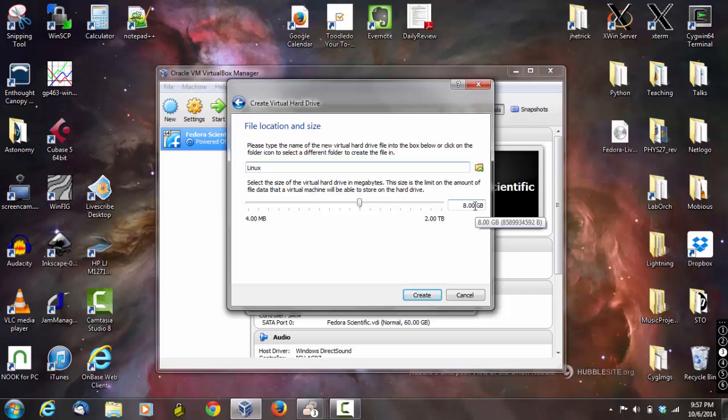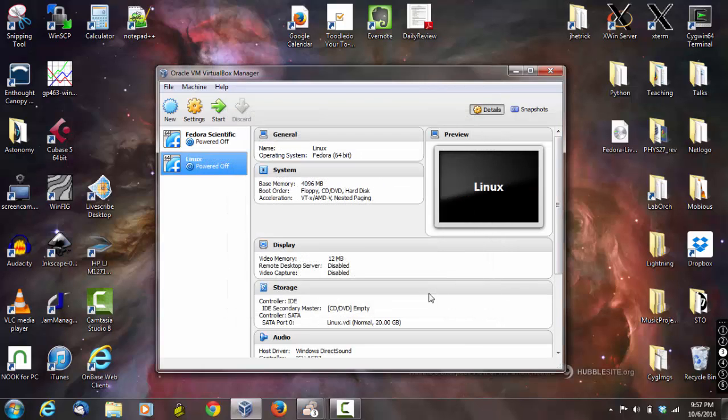Fedora Linux will ask for at least 10 when you install. I say at least give it 20. That's not a huge chunk, but that gives you a little bit of maneuvering room. You can increase this later if you need to.